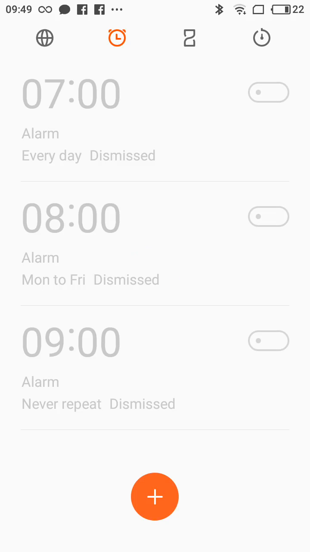And here it is. Here you will have four icons on most Android phones, but we need our alarm icon, so it's selected right now. In order to add a new alarm, you would need to press the plus button at the bottom of the screen. So let's just do it.